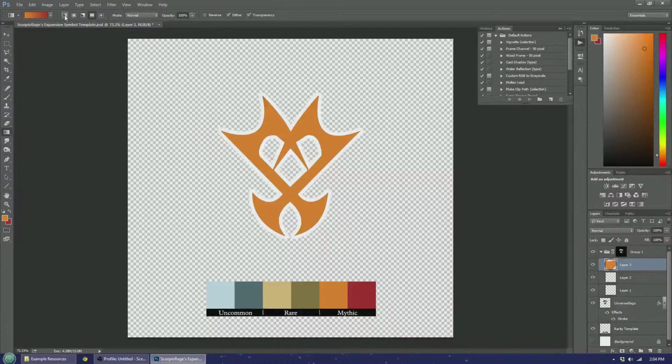Default is usually set to this, which is a side-to-side, which is what we don't want. What we want is this one right here, which is a reflected gradient. And as you can see in all of the expansion symbols, you have a line of bright color running down with the dark on either side. So that's the one we want.